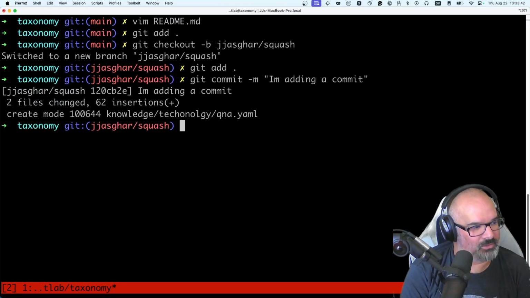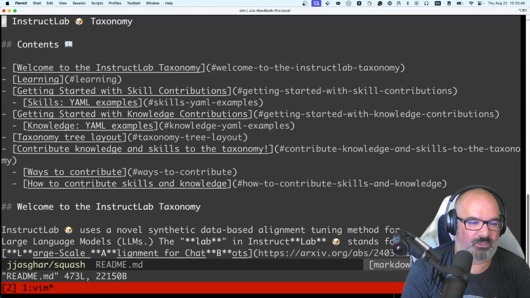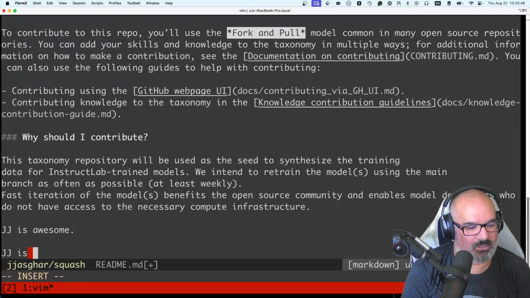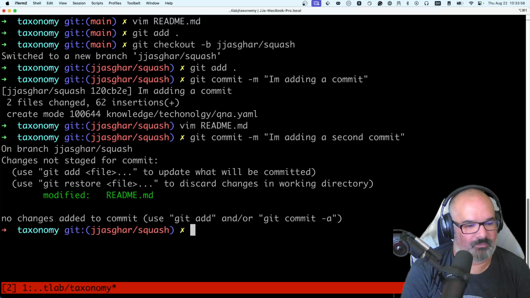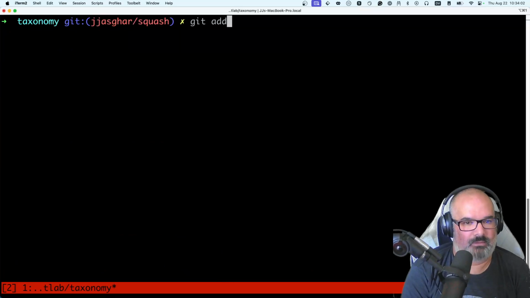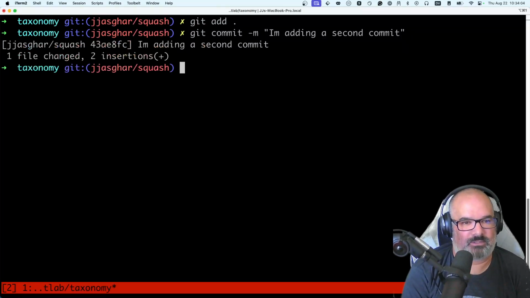So I added this to this new branch, and then I'll go back to the README and add "JJ is even more awesome", just so I have some commits inside the repository. I'm adding a second commit. Oops, git add. Okay, second commit. There we go.